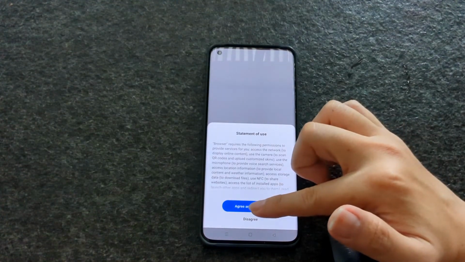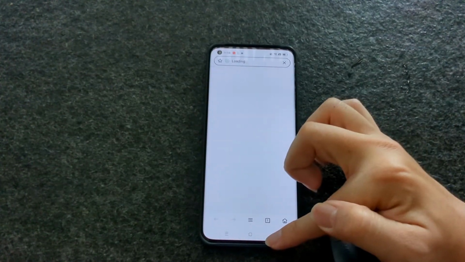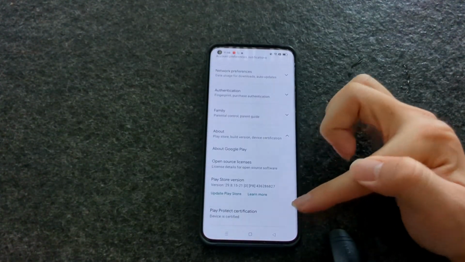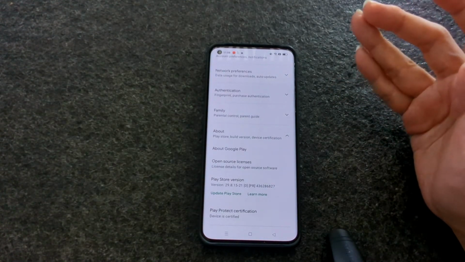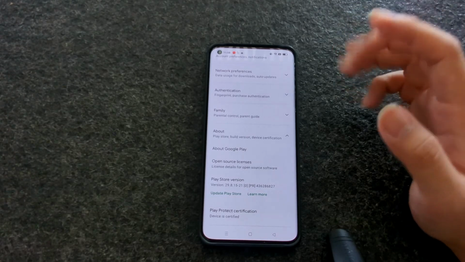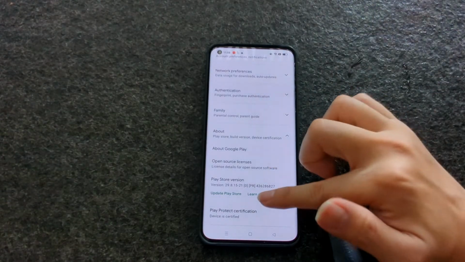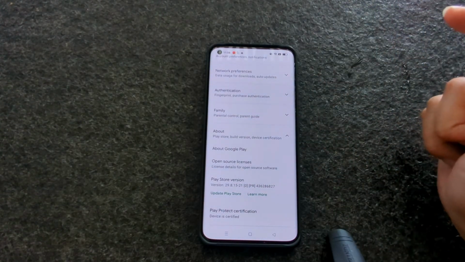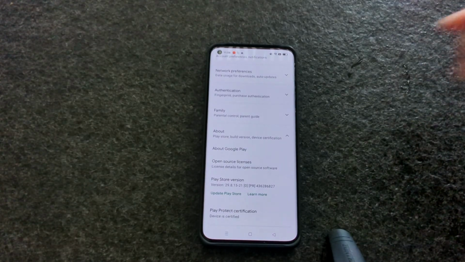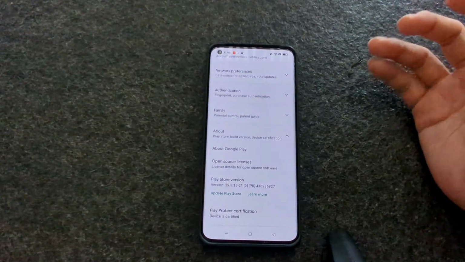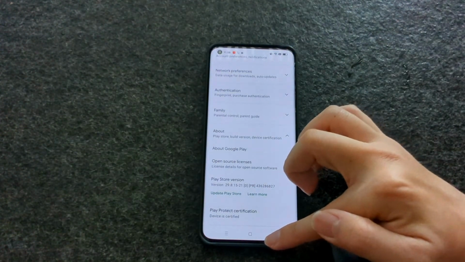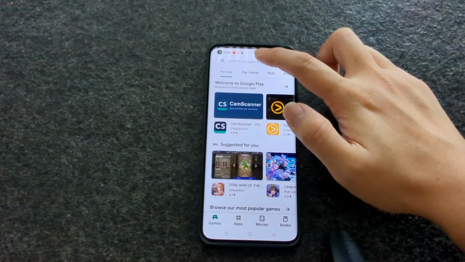So you do not need to worry about synchronization issues with the contacts or Google Map not being usable. No, everything is back to normal. It's just like a normal Android phone that is running on global ROM. So if you want, you can update the Play Store over here as well. If not, basically that's all.